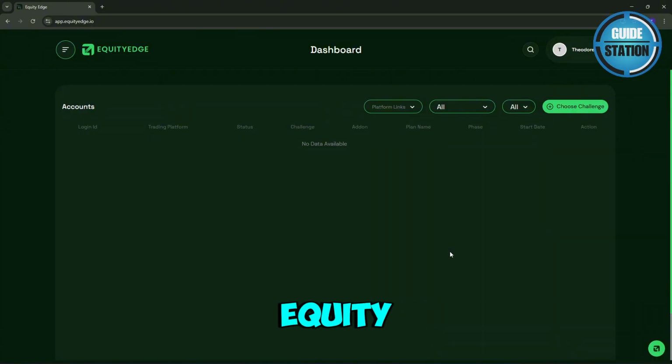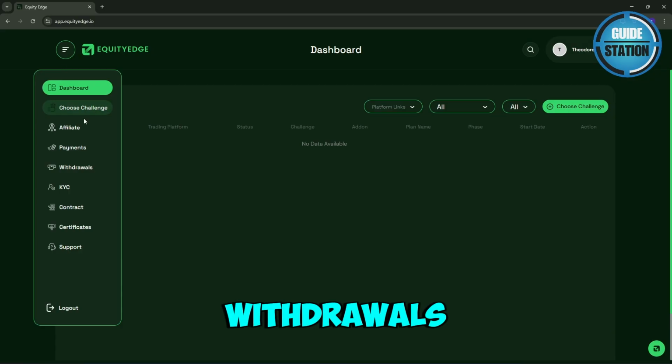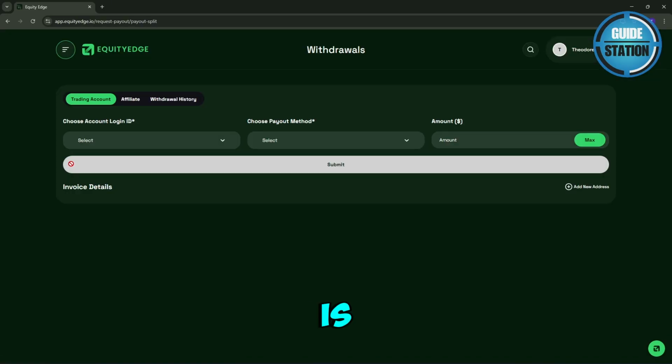First, you want to open Equity Edge and log into your account. Once you're in, you want to look at the top left corner of your screen. You'll see a 3-bar icon, so go ahead and click on that. From the menu that appears, you want to select Withdrawals. This is where you'll enter all your withdrawal details.